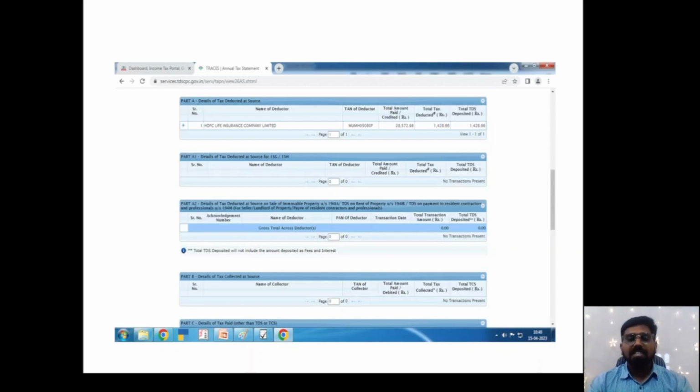Now, I will discuss with you each and every part of Form 26 AS. Part A. This Part A gives you details of tax deducted at source. For example, an employee whose income is more than the taxable limit and his employer has deducted tax from his salary, that tax deducted will appear in Part A of Form 26 AS.